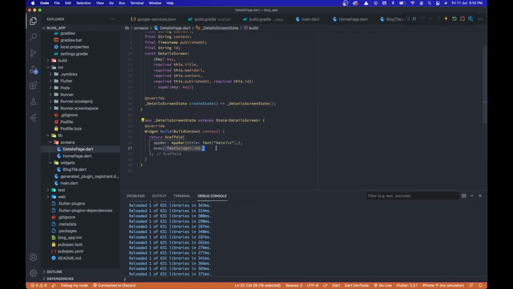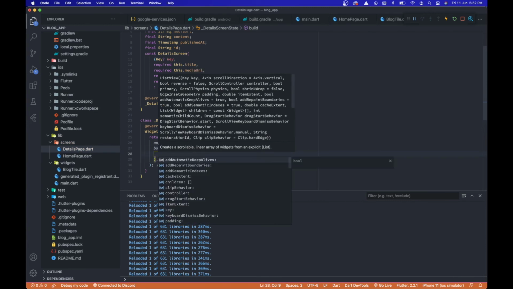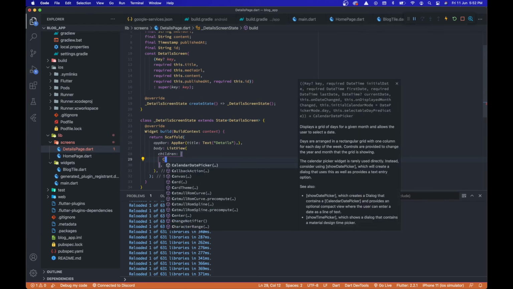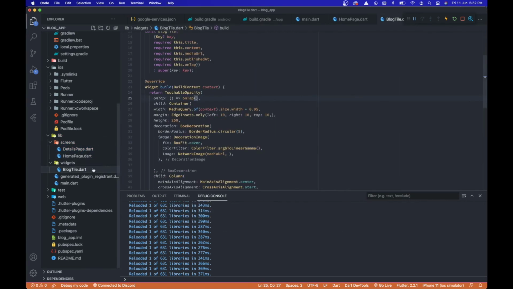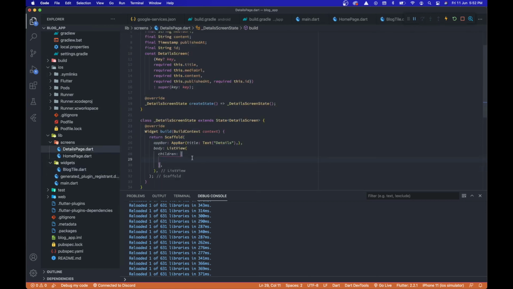Now in the details page, the body is actually going to be a list view. And what we're going to do is we're going to give it a bunch of children. The first thing we want them to see is a container. What we could do is copy this container from the blog tile. Right, no, my bad. In the details page, we're going to have a container.